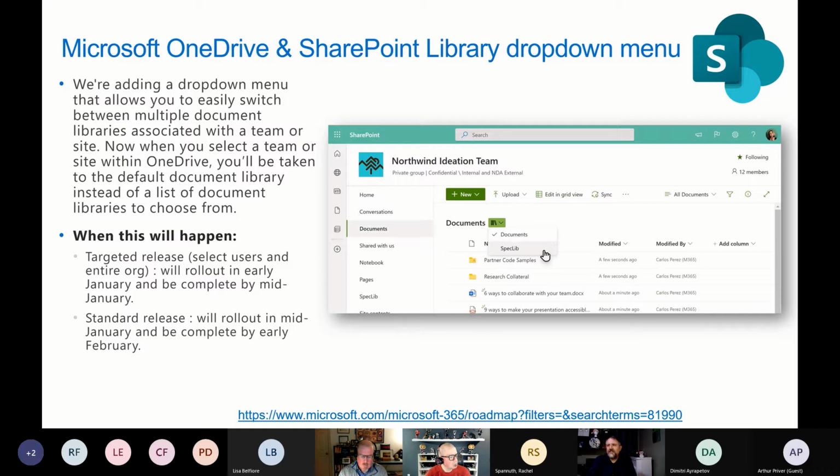This is the ability to very quickly and easily switch to different document libraries within a team site or SharePoint site. So when you're in any document library, you'll get that, in this instance, that little green book button right in the middle of that screenshot. And when you click on that, you get a drop-down list that lists out all of the other libraries in that same site.